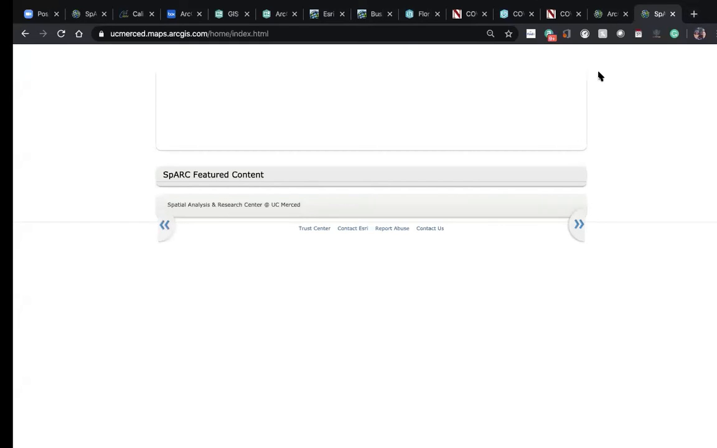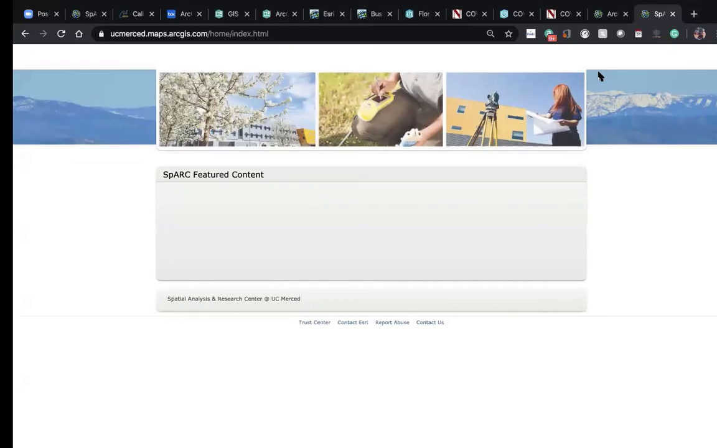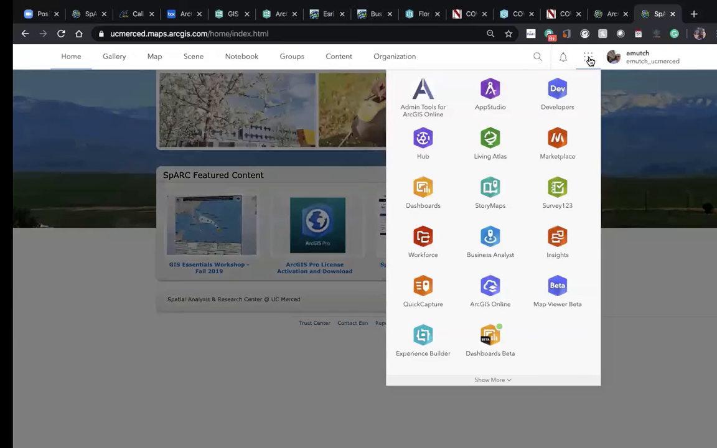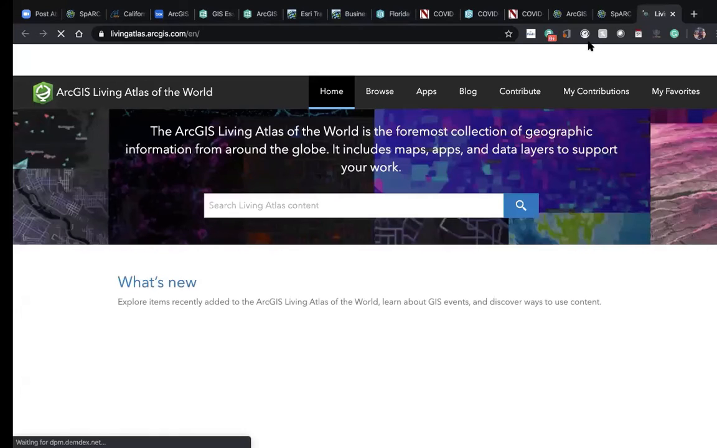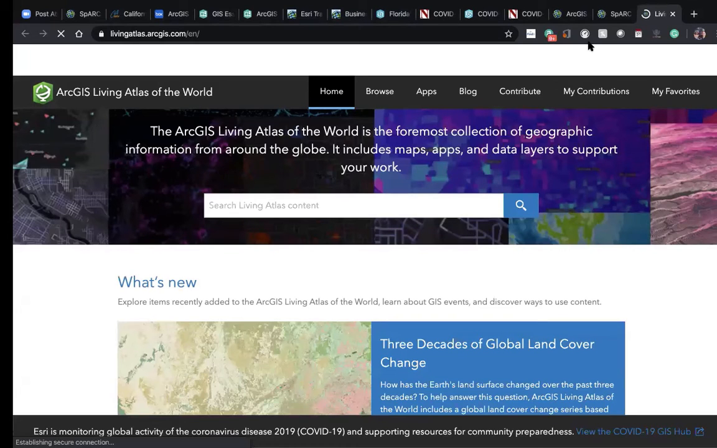One thing that I tell people is, if you don't have to create the data yourself, don't. Try to find it first. And Esri created something called the Living Atlas. Now, I'm going to say 13 years ago because 15 years ago seems too long.